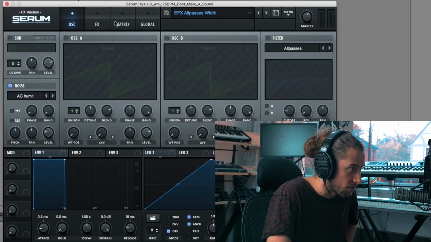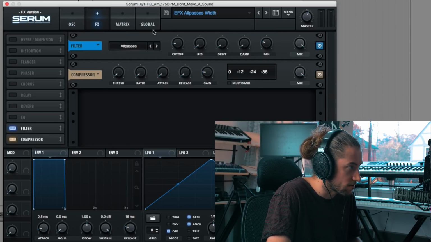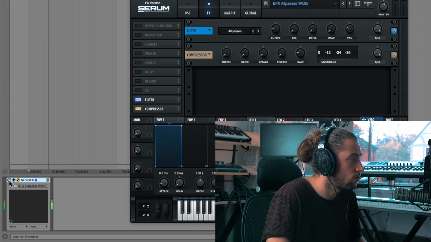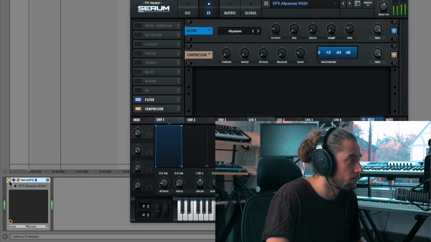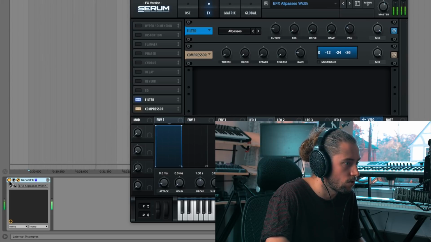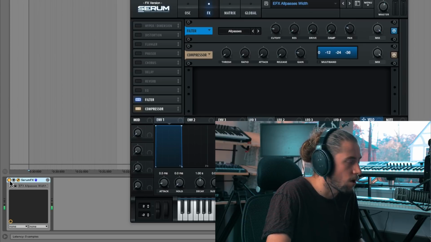So let's just give you another before and after. So to give you noises. Before. Don't make a sound. And after. Don't make a sound. Ooh. Don't make a sound. Don't make a sound. Don't make a sound.